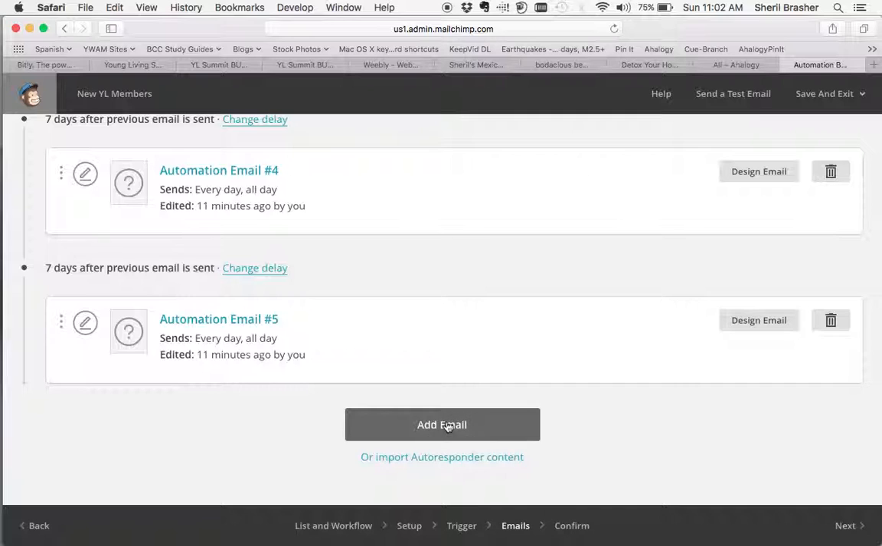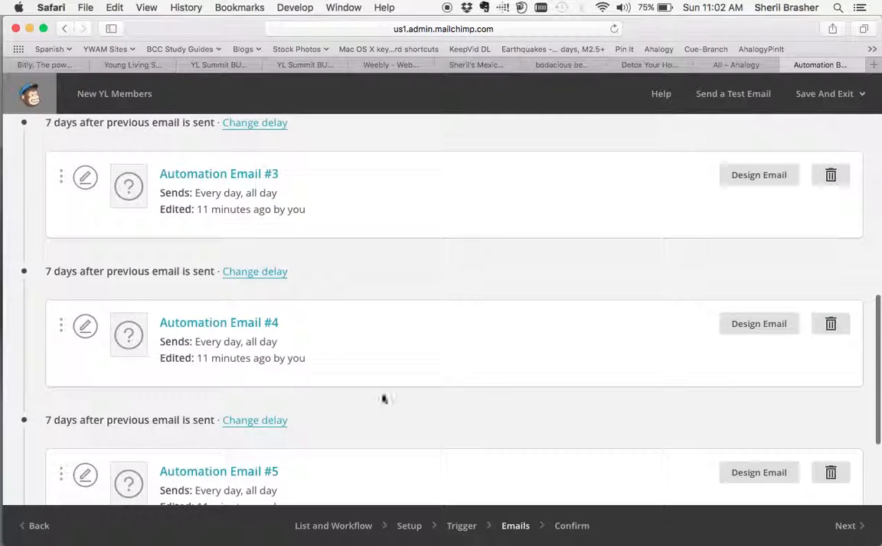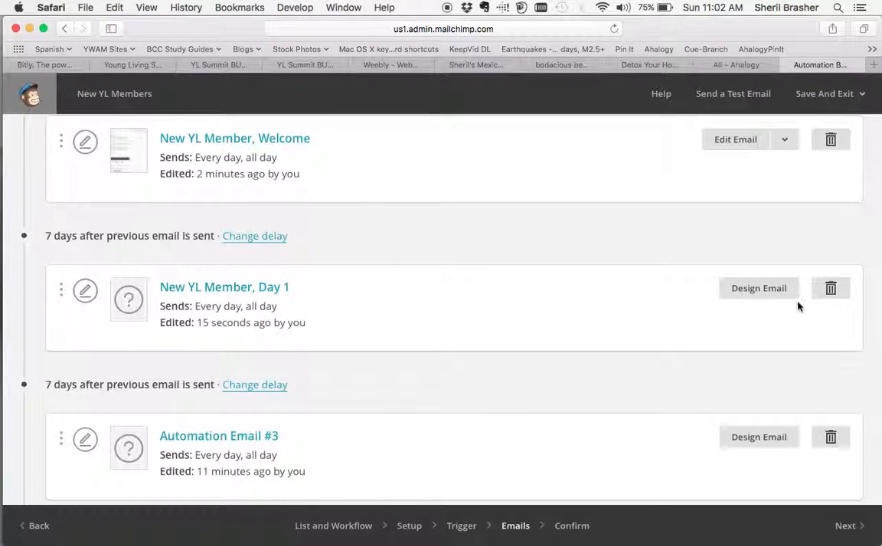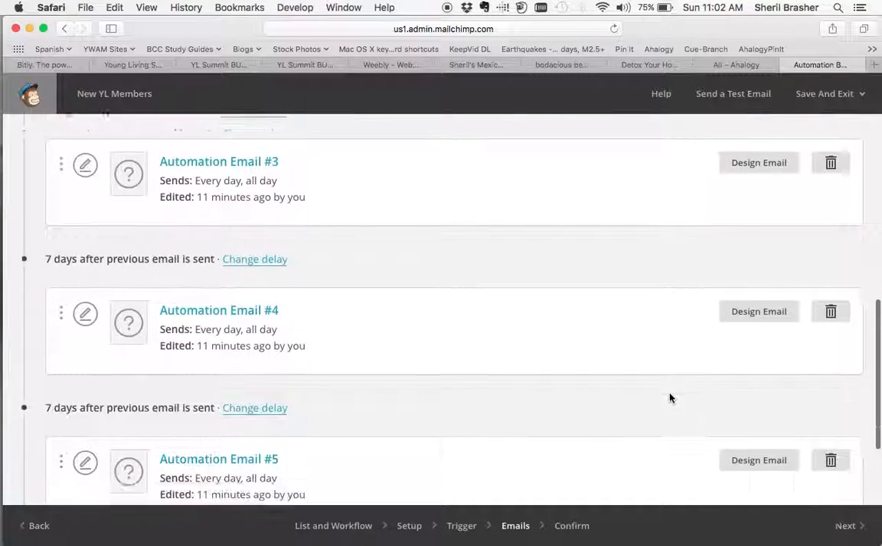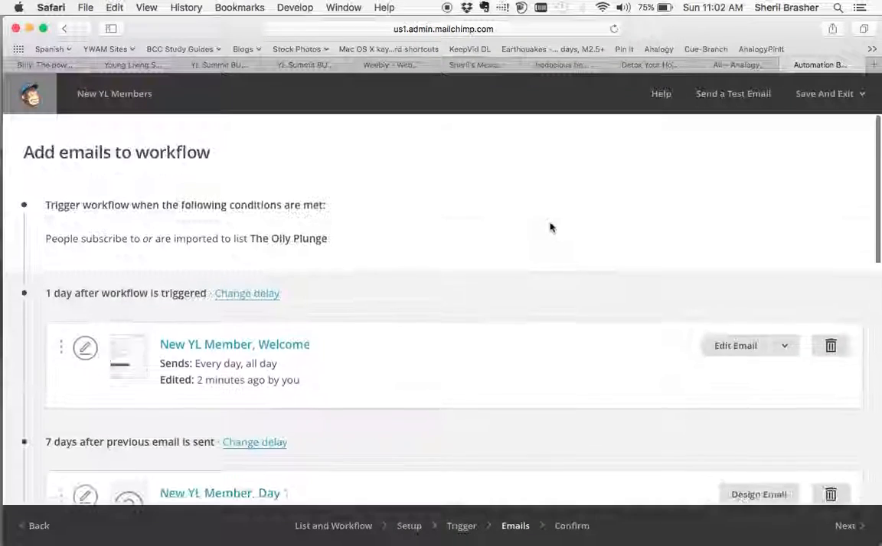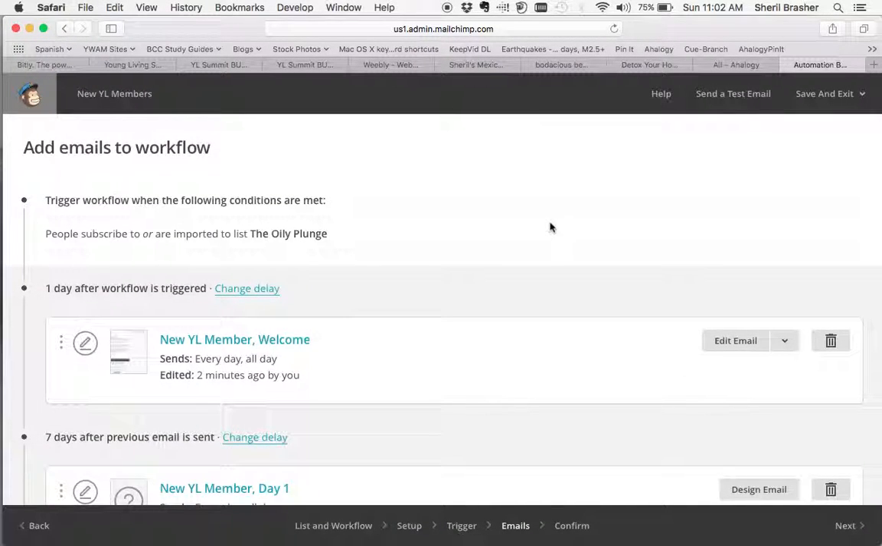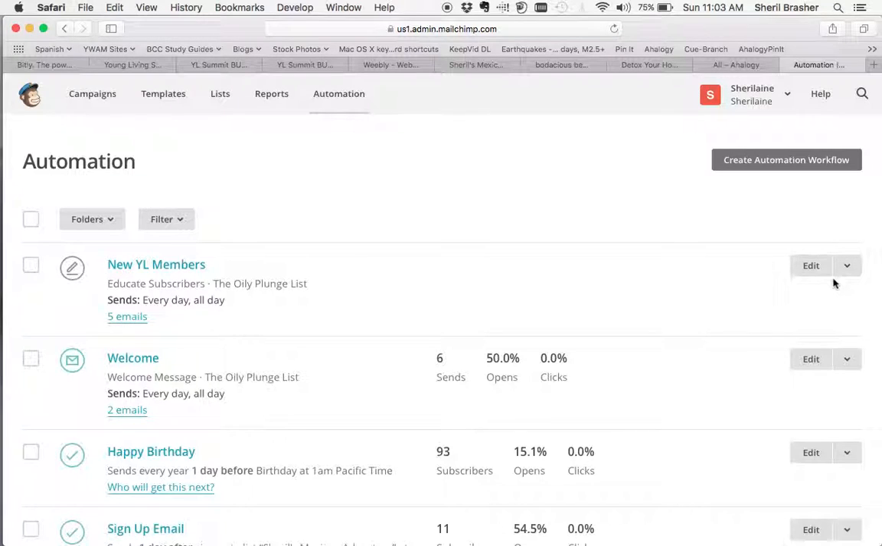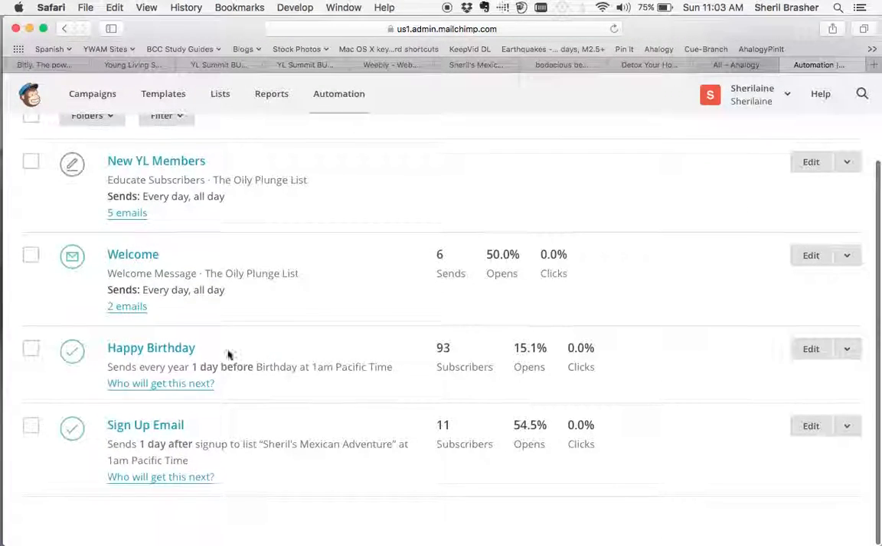You can add more emails down here. Like I said, you can change all of these. You can delete them if you are like, hey, that's way too many, I don't have that much content. You can delete them there. I have ones that send to birthdays. So here you can see some that I've set up. So I have one that's a happy birthday one.